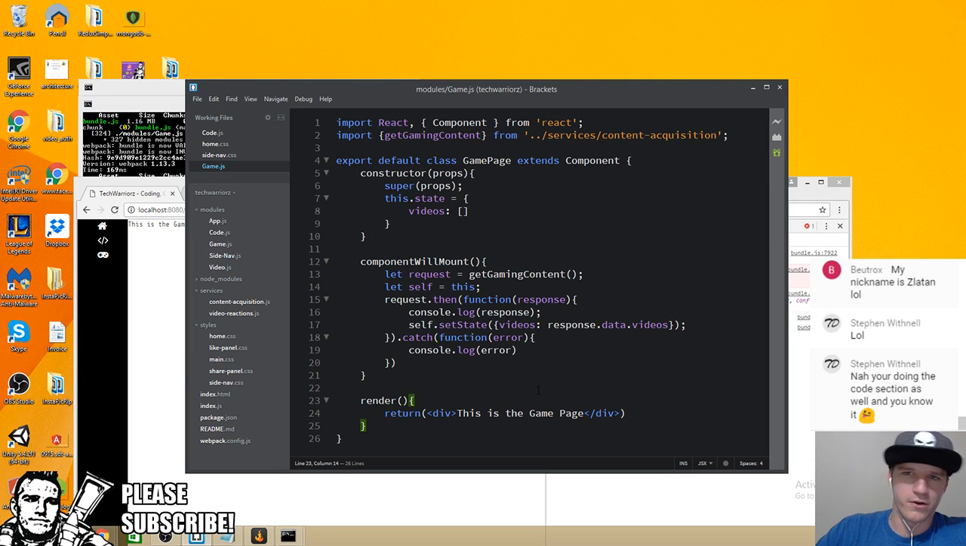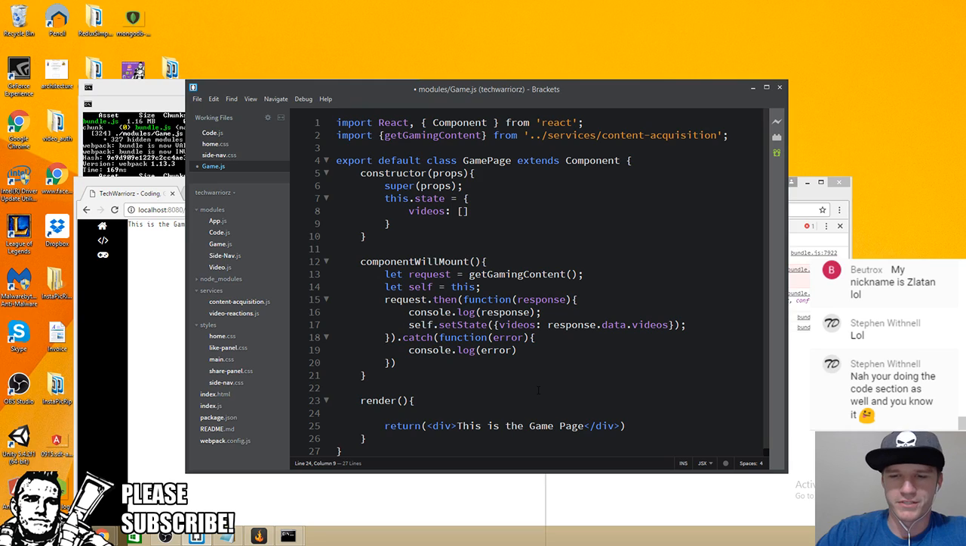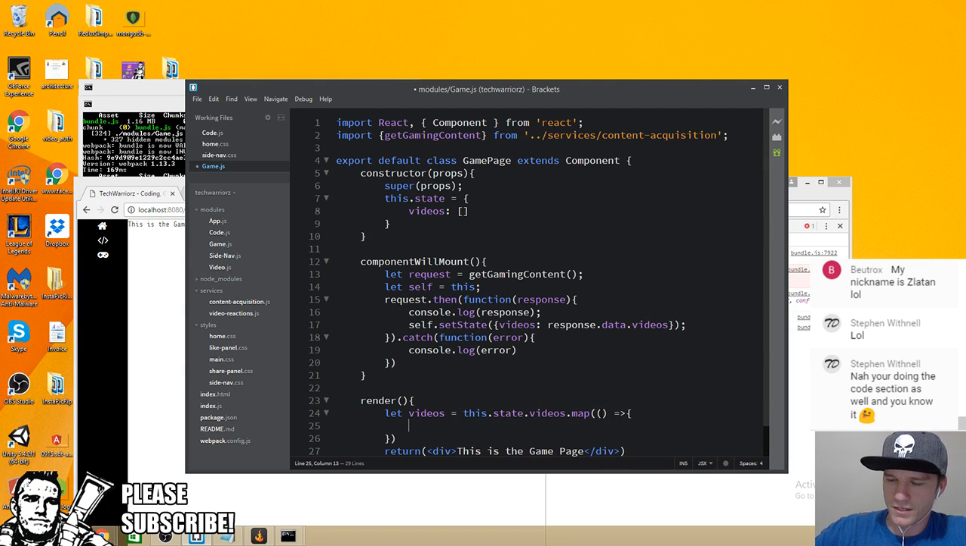Okay, so now that the videos are created, I'm simply going to say let videos equal this.state.videos.map. Pass in a function. Two ways I could do this: I could just go function, or I can go the ES6 route, which let's just do that for fun. First thing I'm going to pass in is just the video itself. Make a div.